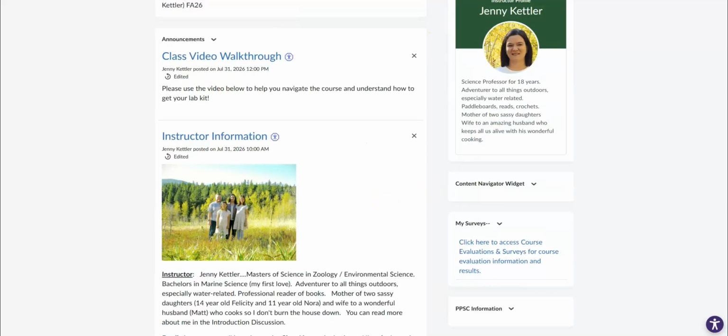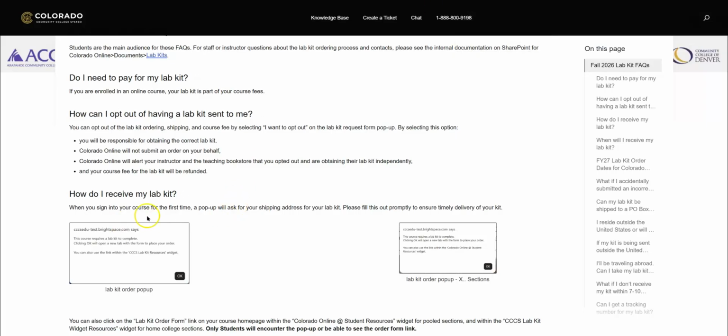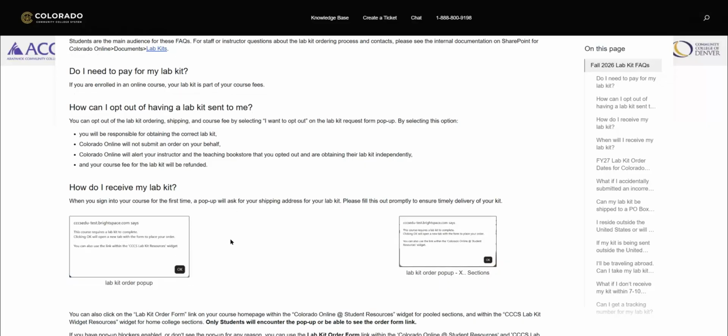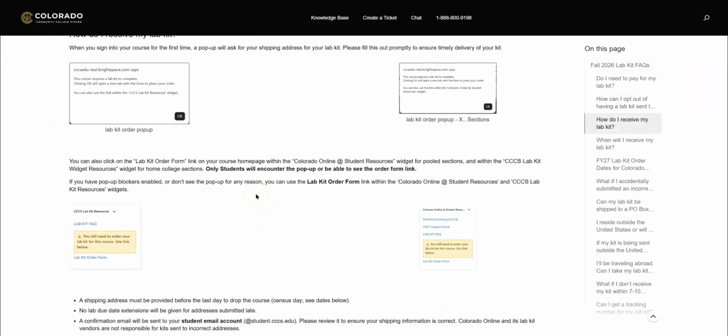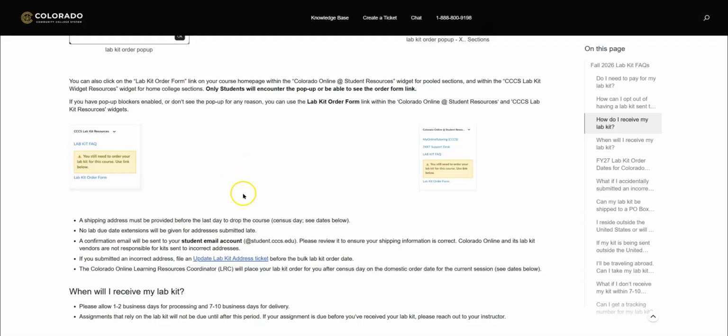It is very vital that you put in the address that you want the kit shipped to. It can't be a P.O. box. It needs to be a regular address. There are some other things in here about, if you don't give the address on time, you're not going to get an extension for your labs. That's kind of on you. So make sure you get this taken care of as quickly as possible.